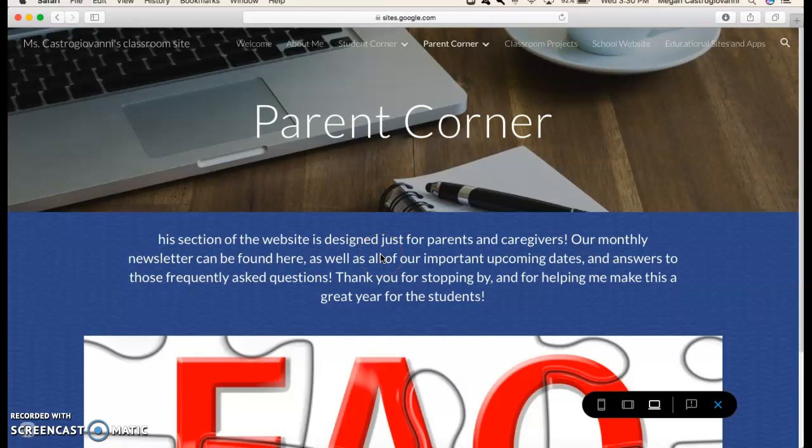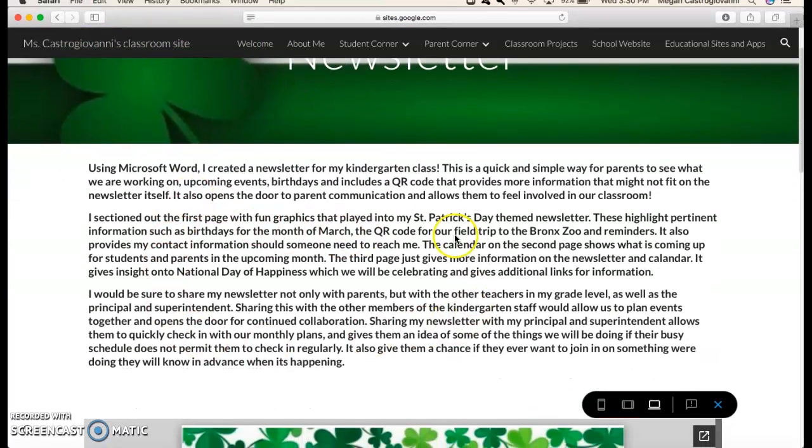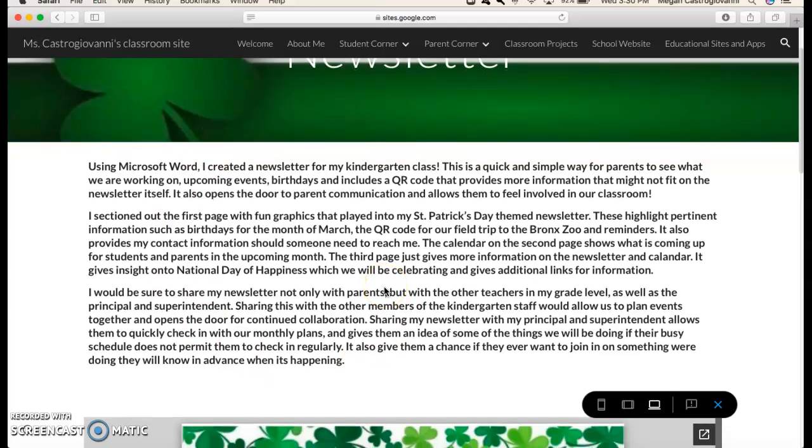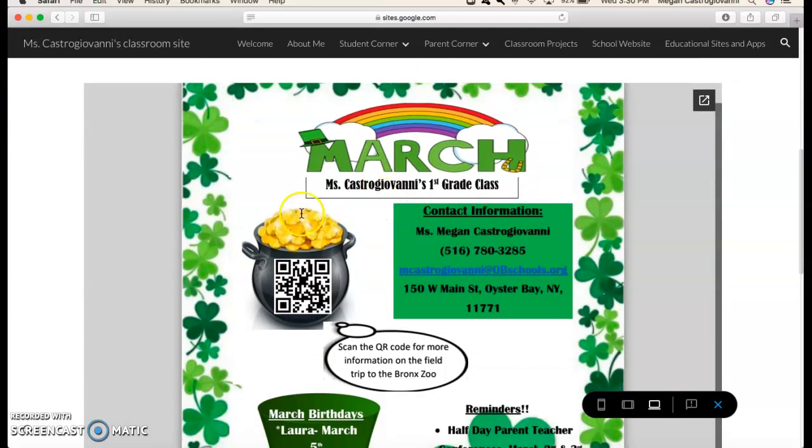Here in this section of the website, you're going to find our monthly newsletter, important upcoming dates, and answers to frequently asked questions. So for our newsletter, this gives a little bit of background on the newsletter, and since this is March, we celebrate St. Patrick's Day during March. So this is the newsletter.